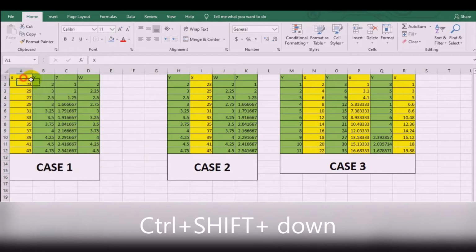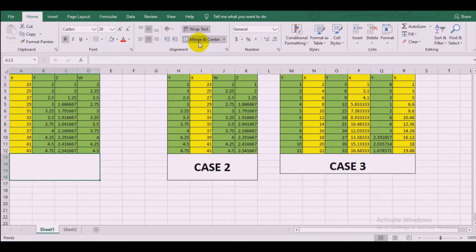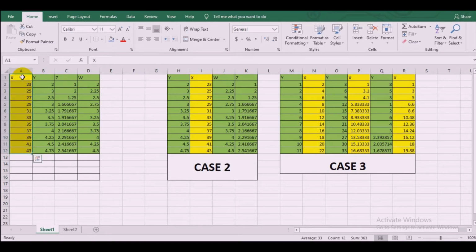Right now it has selected all the data because of this box, but if you want to select one column, delete this box and unmerge cells. Now just click on this and press ctrl shift down, and it will only select this column. So let's get started with the graph.